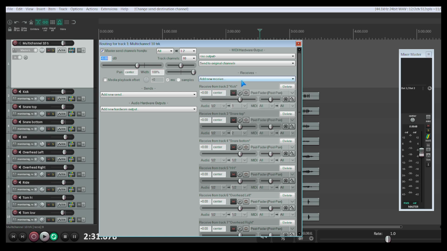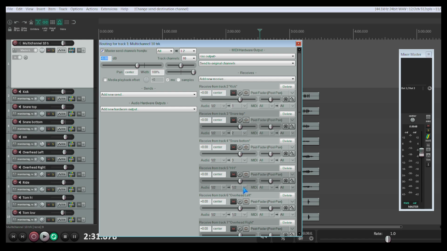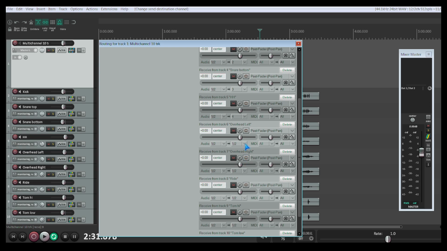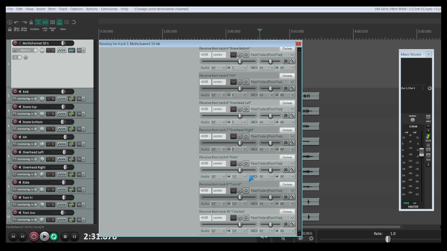Snare top, 2. Snare bottom, 3. 4. Overhead left, 5. Just keep going down. It's taking just a minute or two. I don't even have to fast forward it in this process because it's just so quick. Why bother video editing at this when it's just an extra couple seconds for you to watch? Okay, so now they're all done.